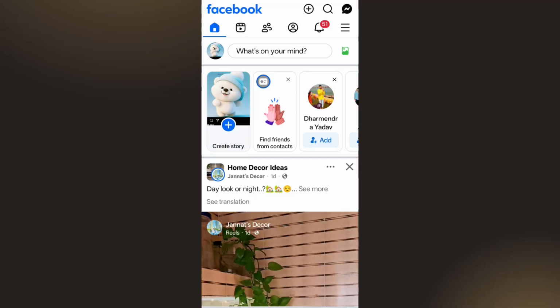In today's quick guide, I will show you exactly how to find recently watched videos on Facebook using the mobile application of Facebook. So this is super handy if you want to rewatch something but forgot the page or the group it was on. So without further delay, let's get straight into it.